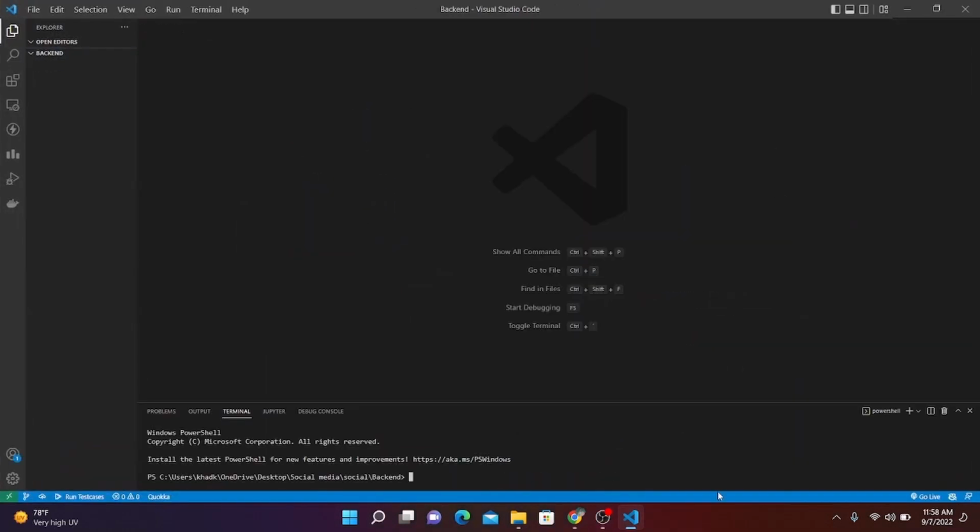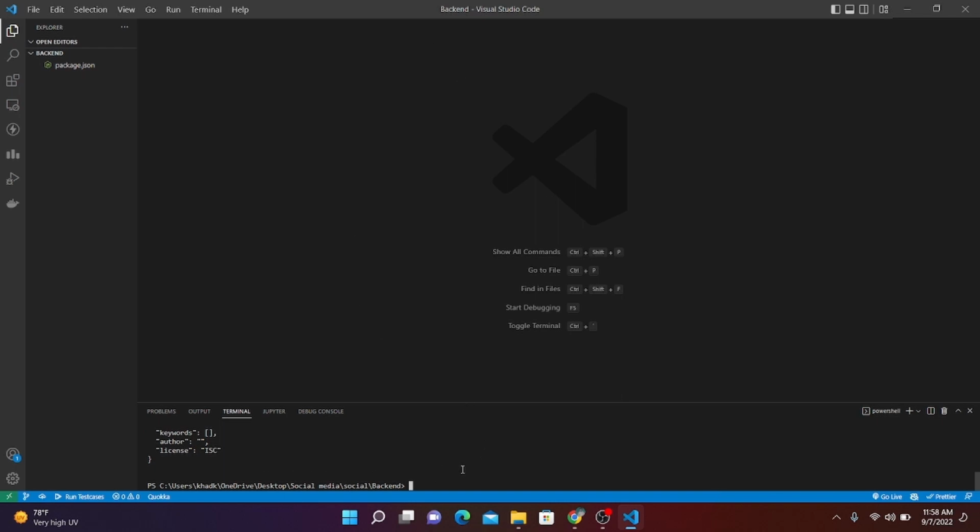In order to start working on our backend, first we need to run npm init, and it gives us this package.json. Then, if you are using yarn, write yarn add, and if you are using npm, write npm install. Right now I'm using yarn, so I'll use yarn add. Let's add express. What express does is it helps us to run our server and create as many API endpoints as we want.